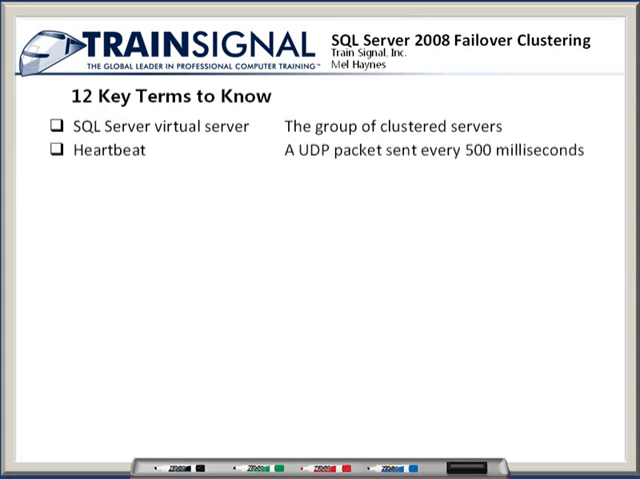The next term, heartbeat. What's a heartbeat? Well, in the SQL Server clustering realm, it's simply a single UDP, or user datagram protocol, packet that is sent at a regular interval between nodes in a cluster. It's basically saying, hey, I'm alive, hey, I'm alive, hey, I'm alive. The default interval is simply 500 milliseconds between pulses. If in the required interval there's no response, that indicates a node is no longer alive and the cluster begins the failover process. As I mentioned, the interval can be changed in SQL Server 2008.